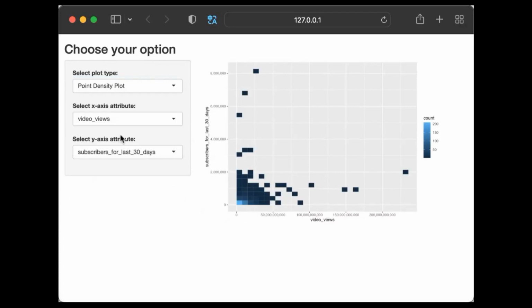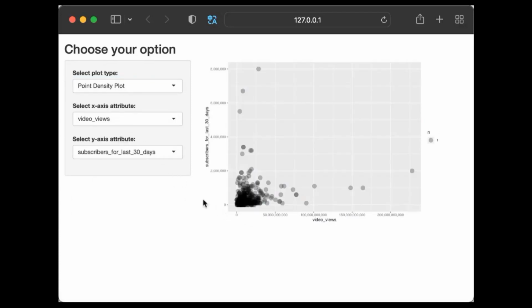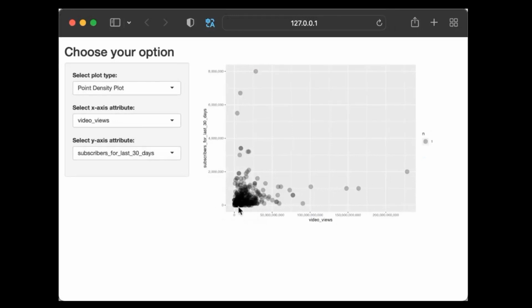And then we come to the point density plot. The point density plot is similar to the former 2D density map, but provides a more granular view. Each point is plotted individually, and areas with higher point concentration appear darker. This can be particularly useful for identifying some clusters and some outliers.